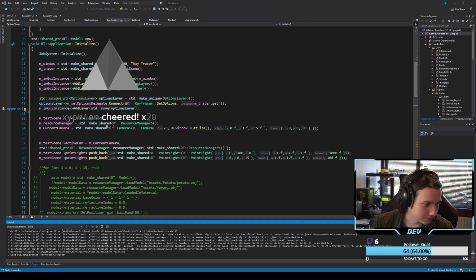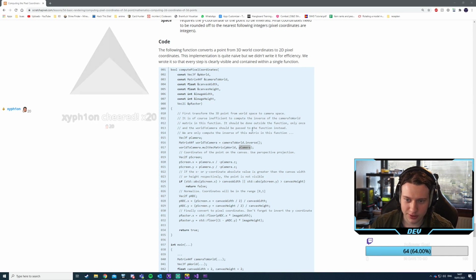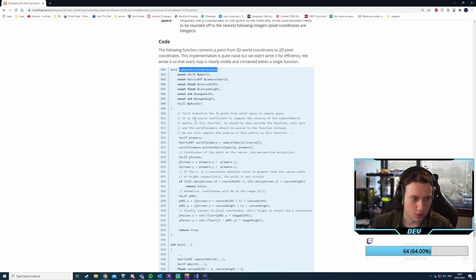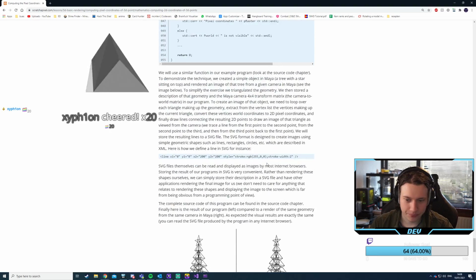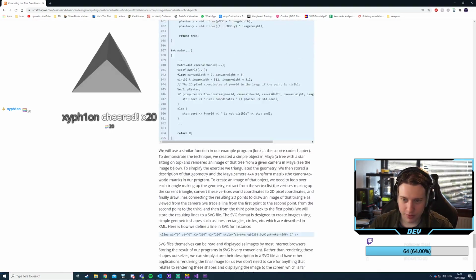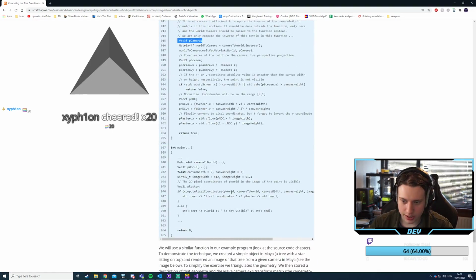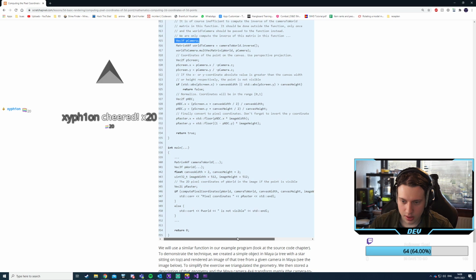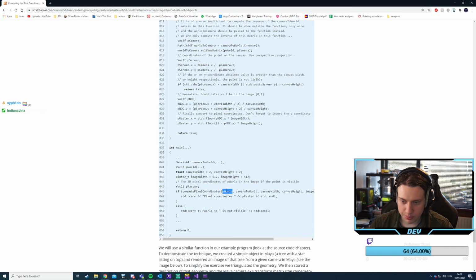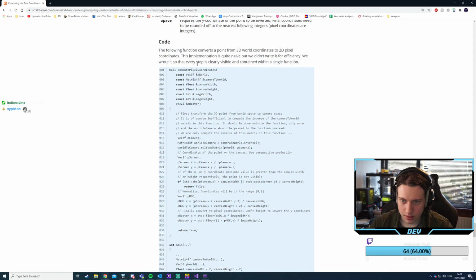All right. Let me turn on my screen again. Right. So this is what they have, the compute pixel coordinates. So they have this vector 3 P camera. They have an example here, right? So the P camera is, right, it's P world that they pass in.